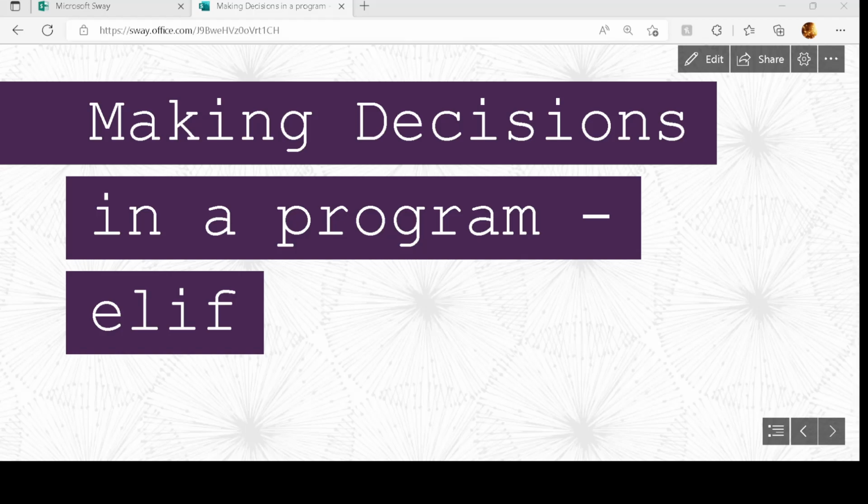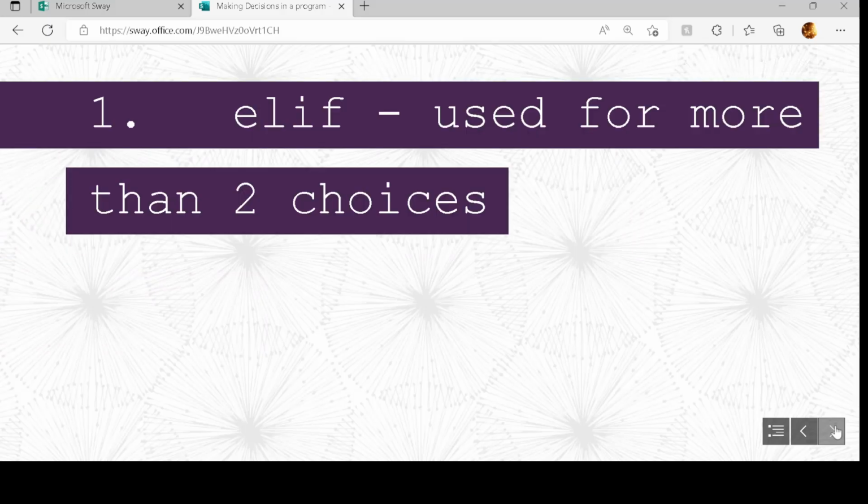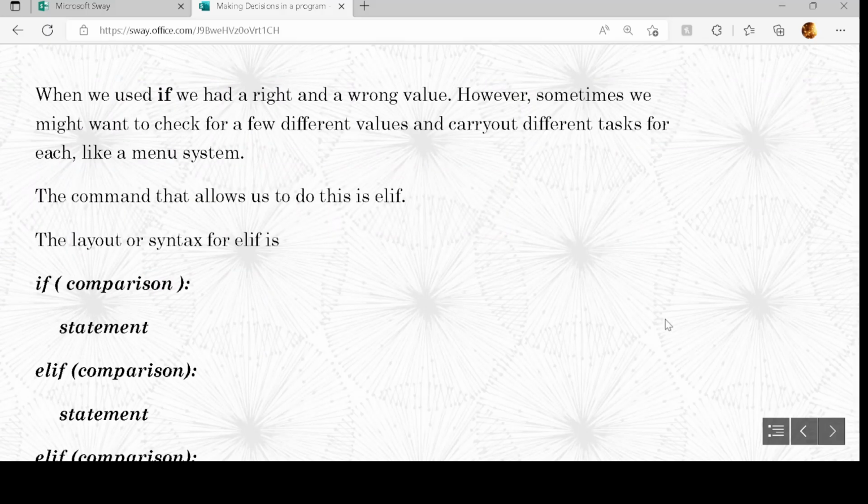This video looks at making decisions in a program when there is more than two options. What we're doing is we use this thing called ELIF. Sometimes we want to check if a value is right or wrong, but sometimes there are numerous options. Sometimes you'll get more than just two options and two different things that can happen based on a choice being made. It tends to happen a lot in menu systems.